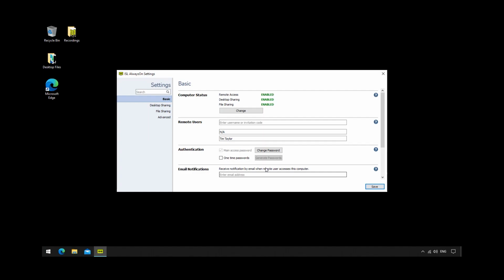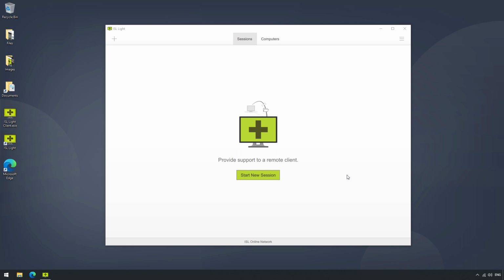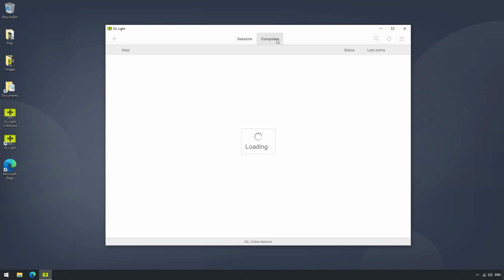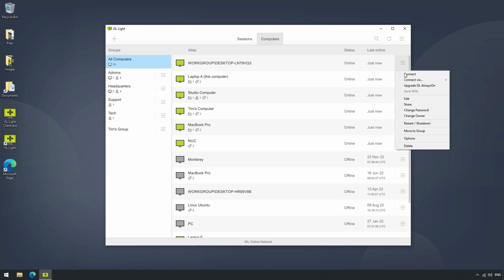If we're the only ones establishing connections to this computer, that would be all there is to do. However, if we are sharing this computer or computer group with one or multiple users, it is not wise to share passwords. For that reason, ISL Lite offers the ability to create a separate password for the users you will share the computer with. This is called the Connection Access Password, and it can be set by going to the Computer tab in ISL Lite, clicking on the menu of the computer in question, and selecting Change Password.